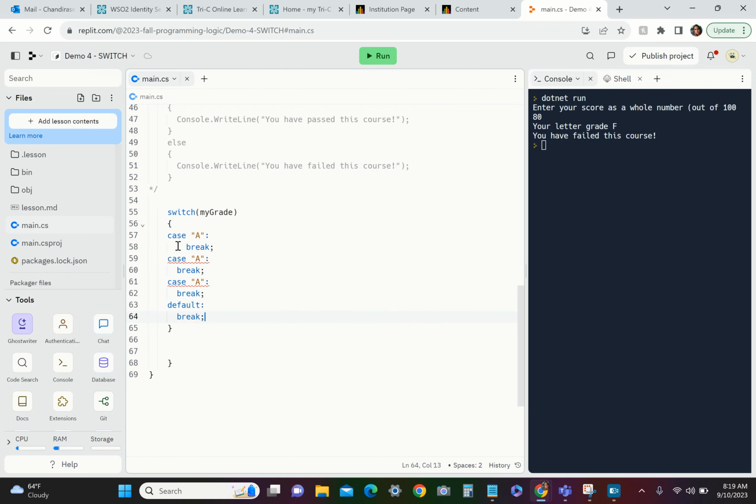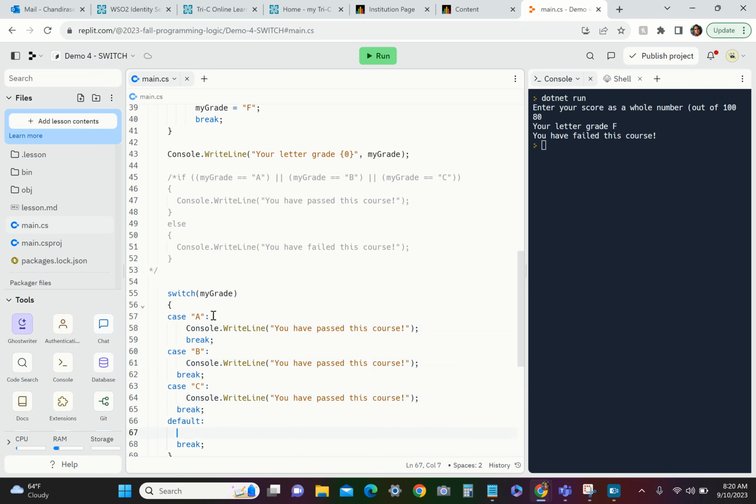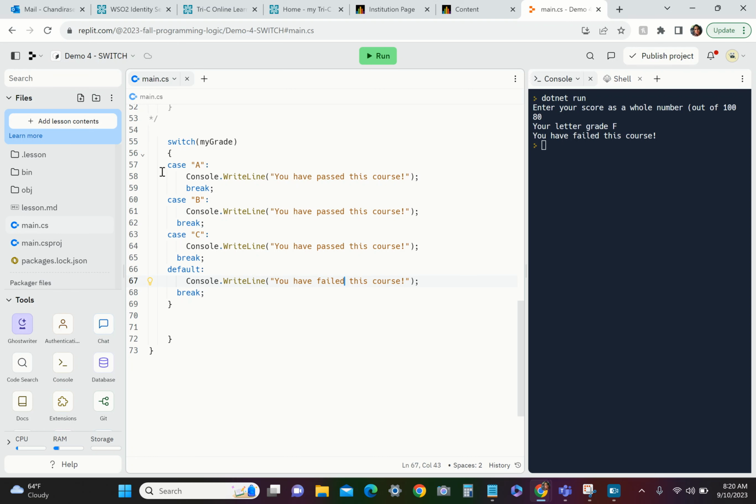Okay, instead of this being an if condition, we can say case A, case B, case C. So the case is going to be evaluating the value of my grade. My grade value is A, B, C. We could say you pass the scores, otherwise we could say you fail the scores, right? Default, you have failed this course. So here, see, we are not using any conditional statements. Here, we are directly using the value. So that is possible.